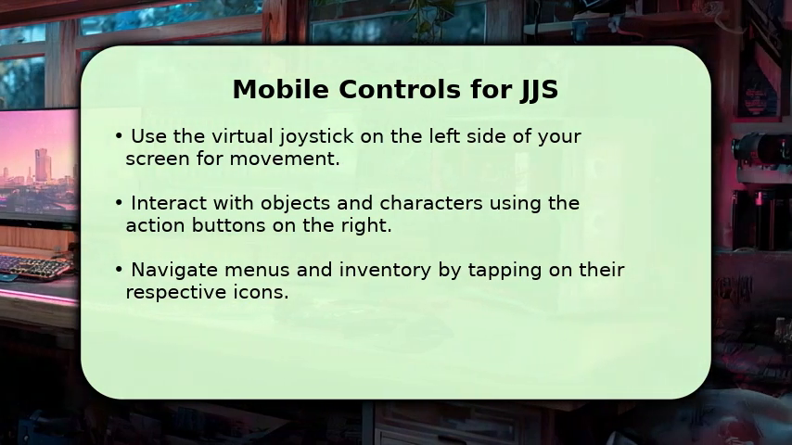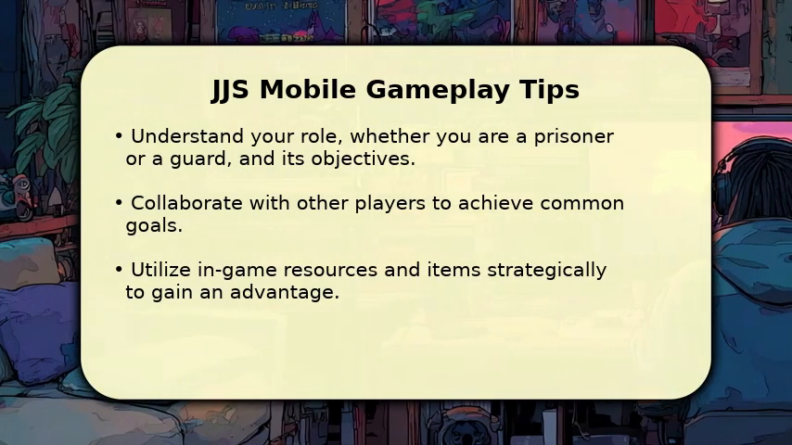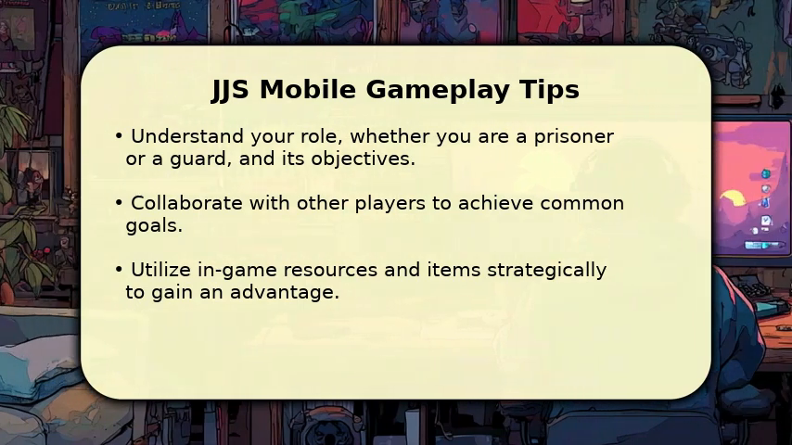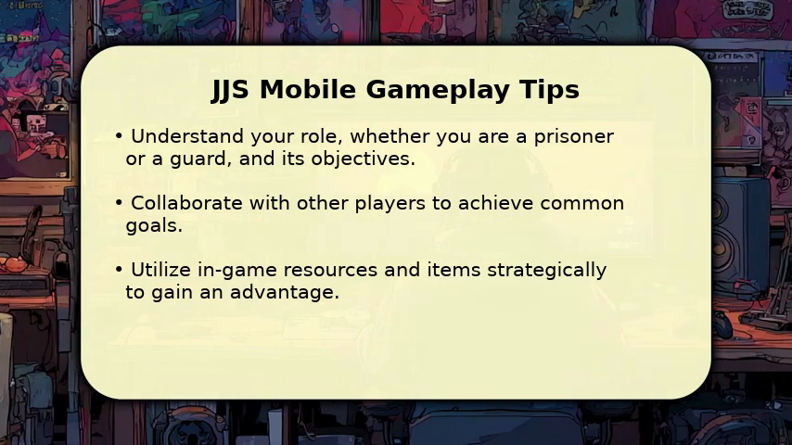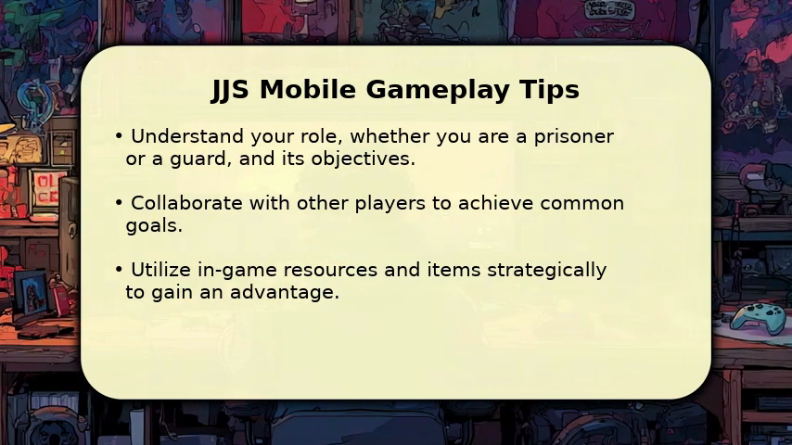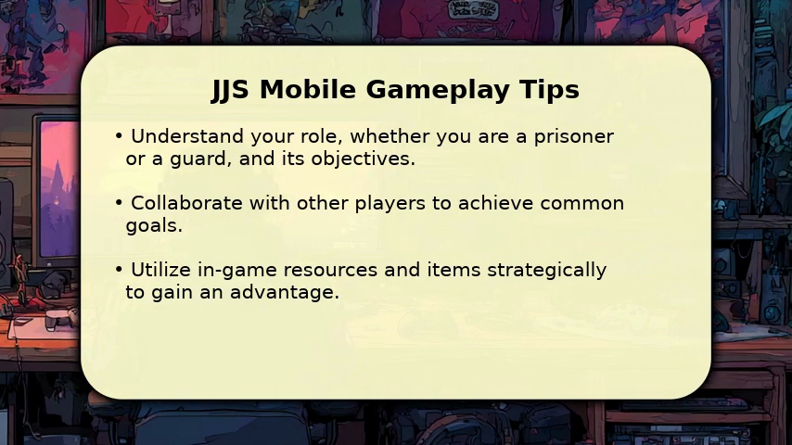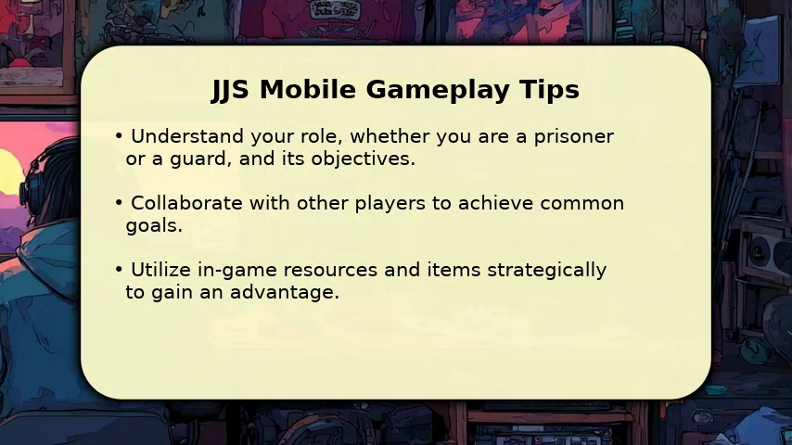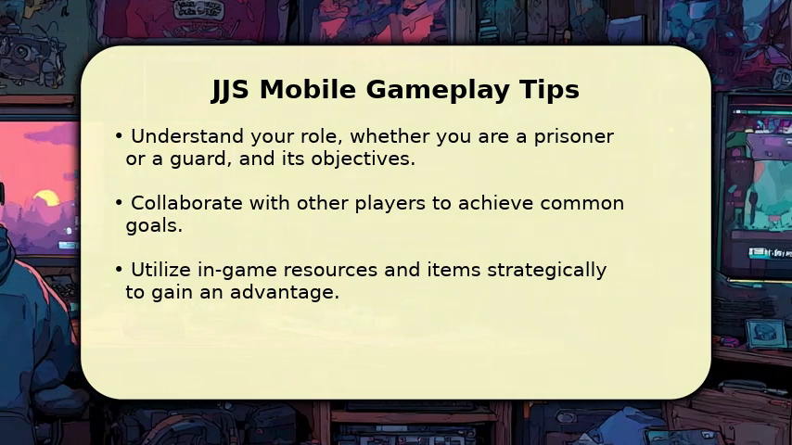To truly excel in JJs, understanding your role is key. If you're a prisoner, focus on escaping, perhaps by finding keys or breaking out of your cell. As a guard, your objective is to prevent escapes and maintain order. Teamwork is crucial. Communicate with other players to coordinate strategies. Remember to collect and use in-game items wisely, as they can provide significant advantages like speed boosts or defensive capabilities, helping you achieve your goals more efficiently.